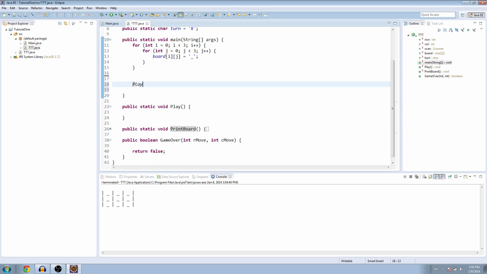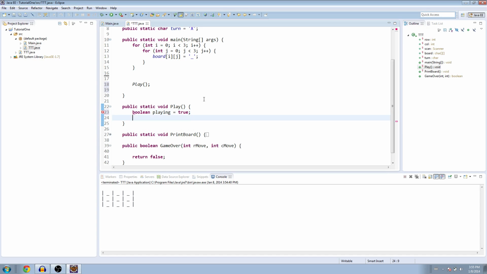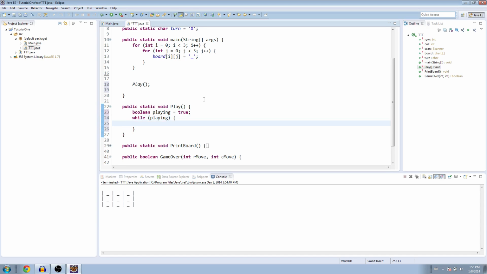And let's do play. And our play is going to be where all of our actual game logic comes in. So first we're going to want to know if the game's over. So we're going to say boolean playing equals true. And then we're going to make our while loop. We're going to say while playing, which is the same as saying while playing is equal to true. And we're going to have all of our code in here.